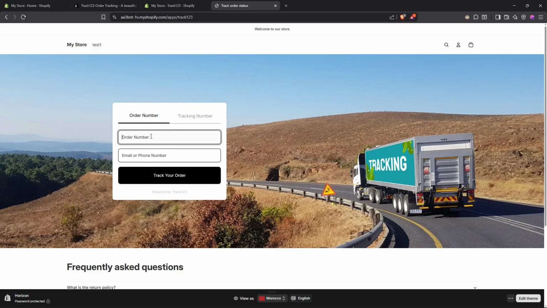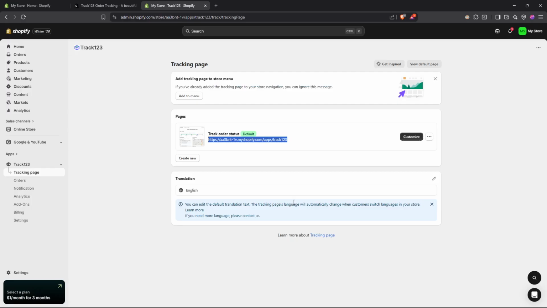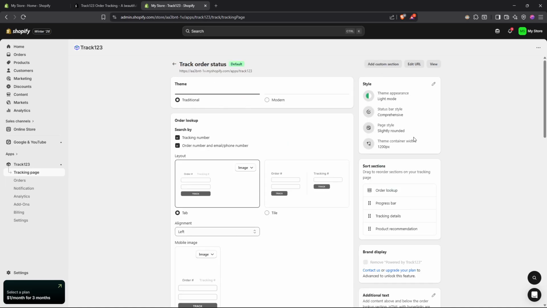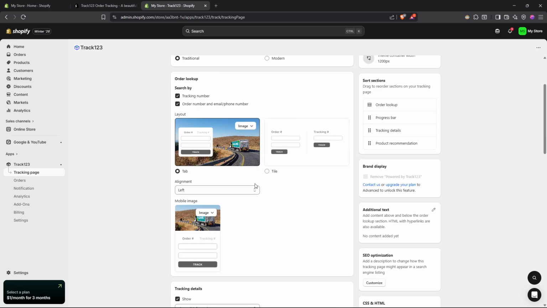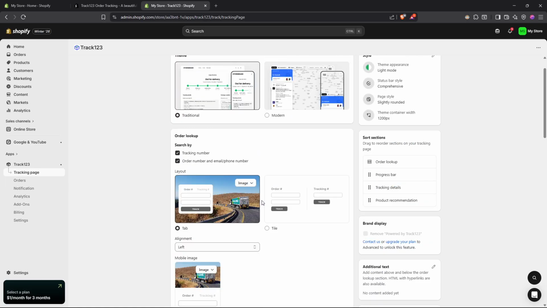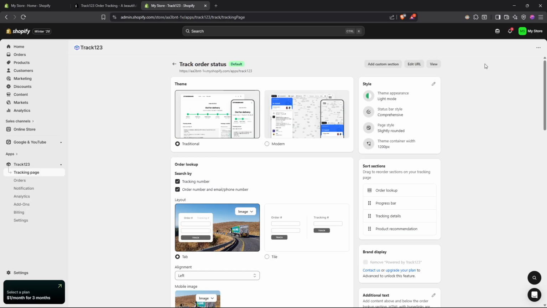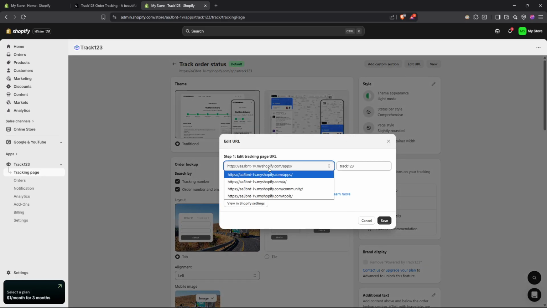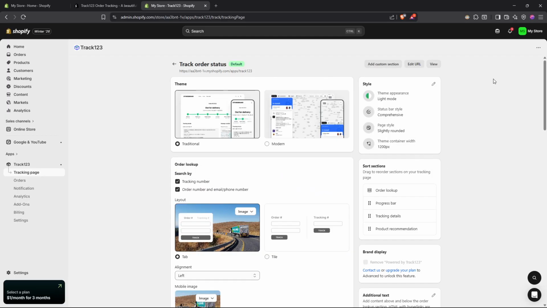Customers can just enter their order number, email or phone, click on track your order, and they will be able to do it. You can click on customize to customize the page however you want. Once you finish, make sure to save the changes and you should be good to go. You can even add a custom section or edit the URL if you want to, as you can see from here, and you should be good to go.